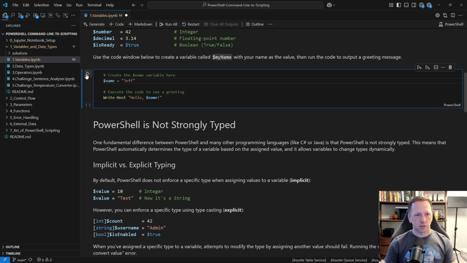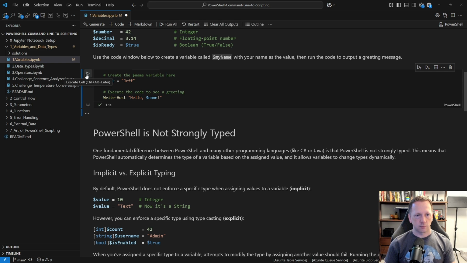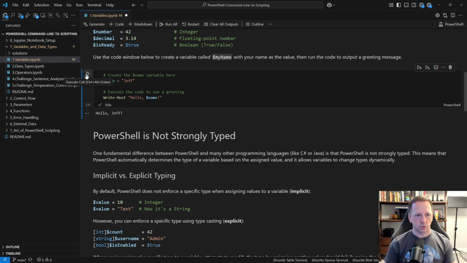And let's go ahead and run this. Again, we might have to run this multiple times to get it to run the way we want it to. And third time's a charm. We now see hello Jeff. $ sign name is holding the value Jeff, and it will display it out onto the screen for us.